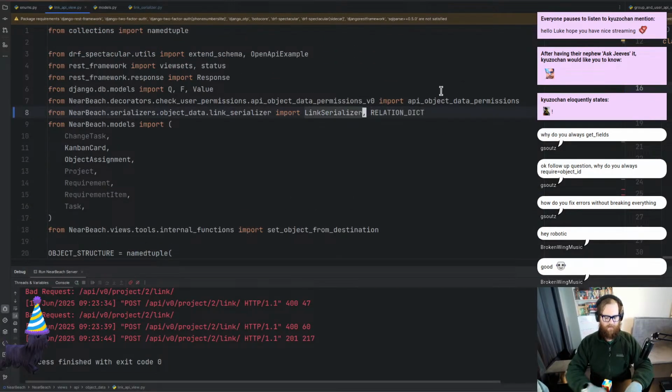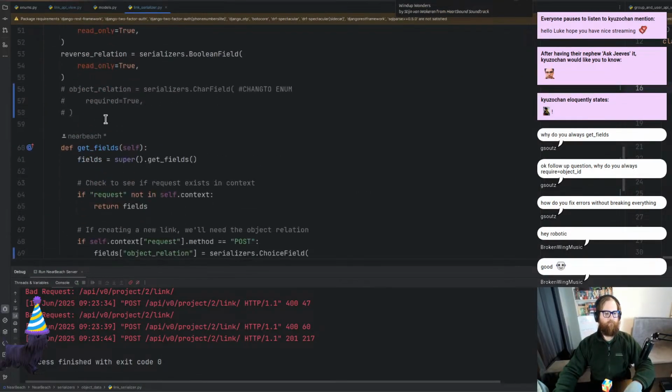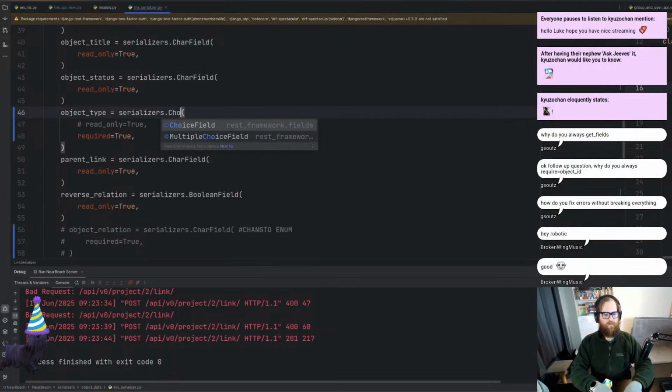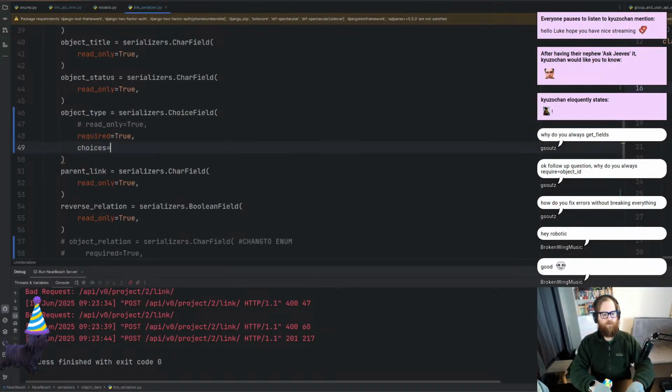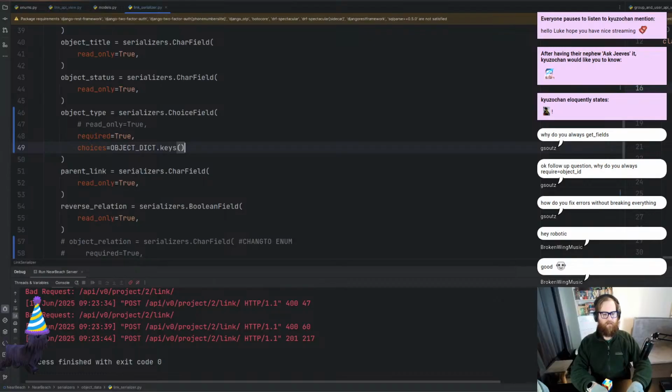We're going to go in here. We're going to go object dictionary. So everything works perfectly fine. We're going to go down here into object type. We're going to make this a choice field, and then we're going to put choices equals object dictionary dot keys.